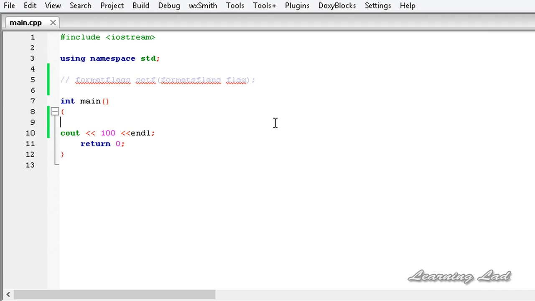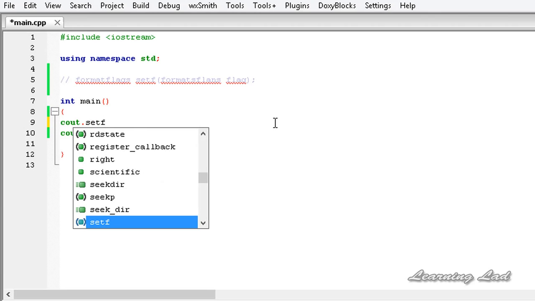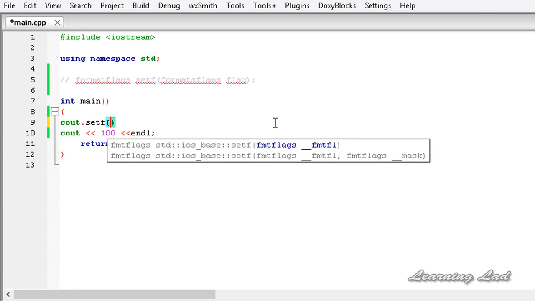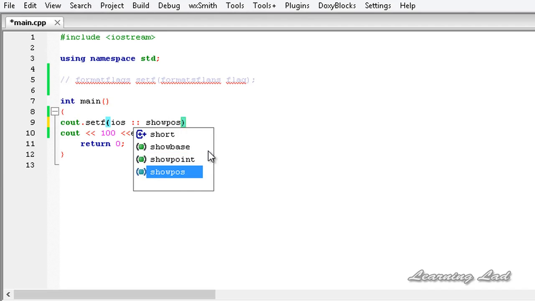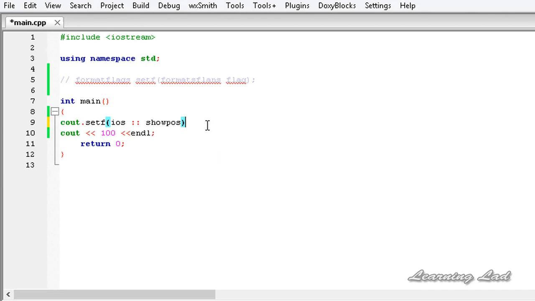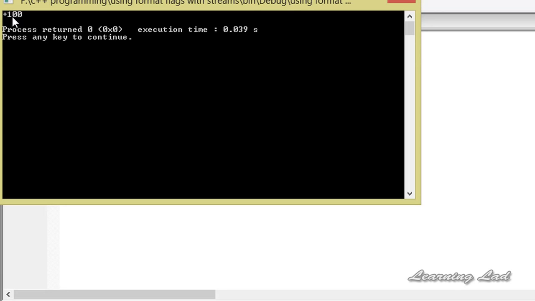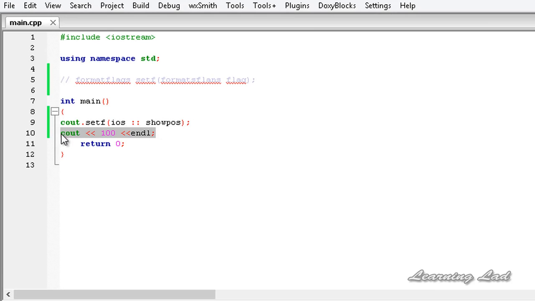To set the flags for that, I'm going to use cout first, which is an object of the ostream class, then the dot operator, and then the function setf, and here we need to specify the flags. These flags are defined in the ios_base class. You can see here in the pop-up, ios_base class, and we have a class called ios which inherits from that ios_base class. So we can use the flags from the ios_base class or the ios class. I'm going to use ios because it reduces typing time, then the scope resolution operator, and then we specify the flag showpos, which means show positive symbol, and then add the semicolon. Now if I build and run this program, you can see a plus symbol before this 100. So whenever we insert a positive number here, we get the plus symbol along with that.